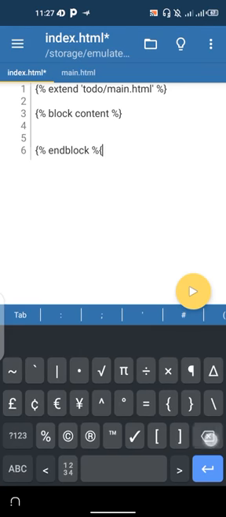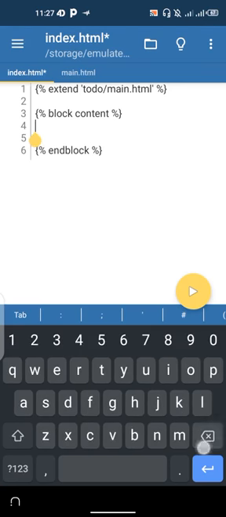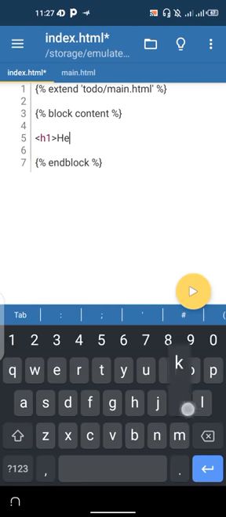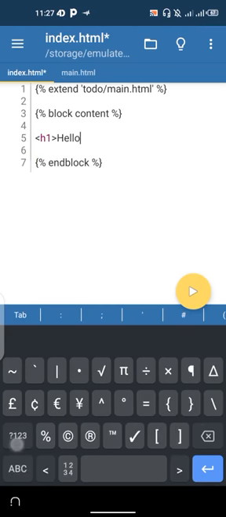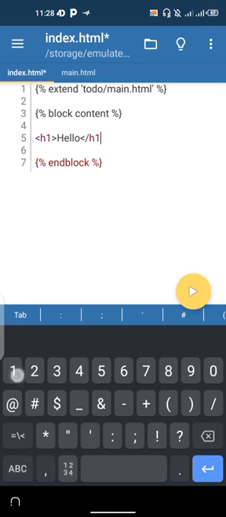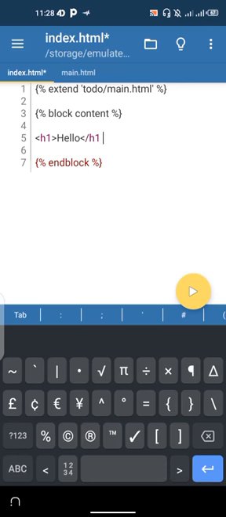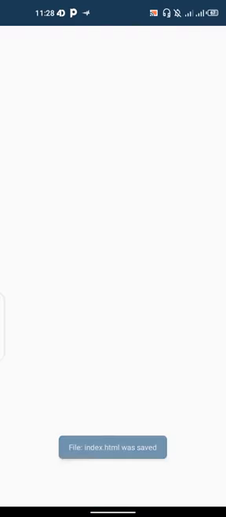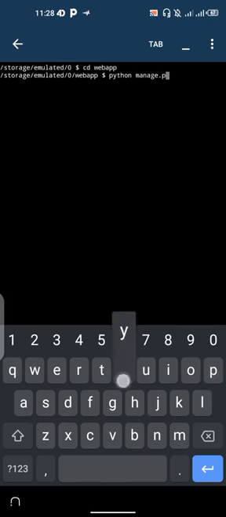Alright, so inside this place, we can just put in hello. So let's save this. So we can go back to our terminal and do cd web app, python manage.py runserver.